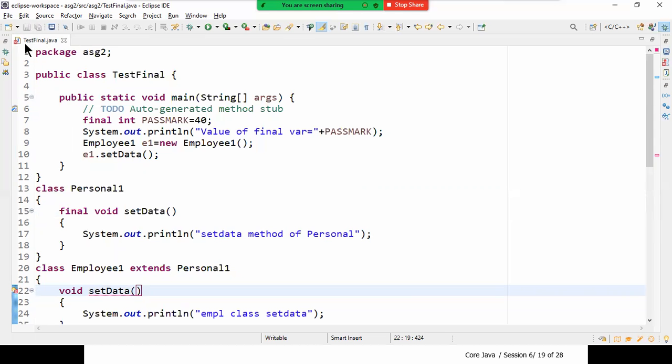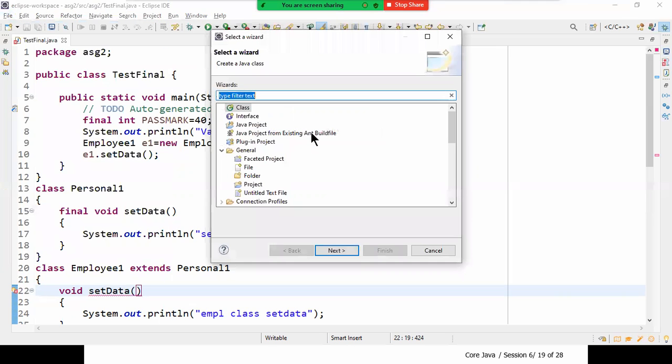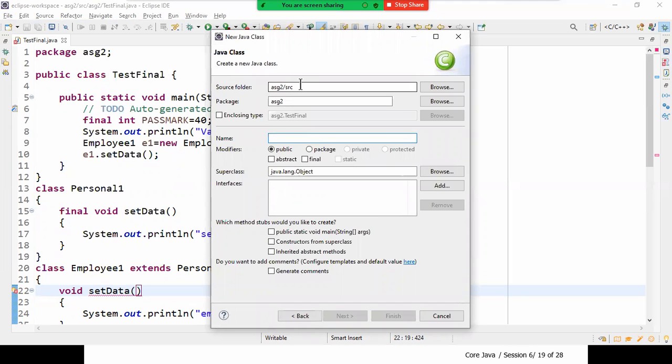Right. Okay. So I'll do one thing. I'll start a new program. I'm trying to have a Java class there. The source folder and all, it asks me to select it. Okay, no problem. I want to have a static main method in my program. And then I'm going to define a class called TestFinal.